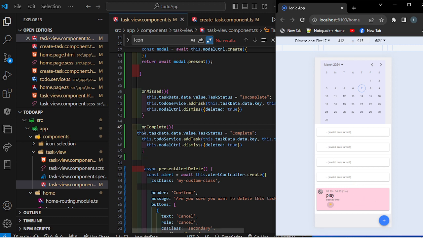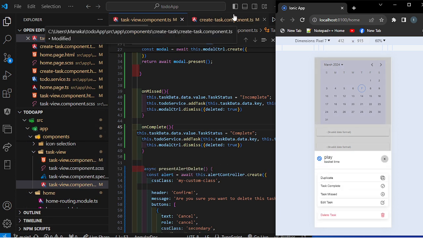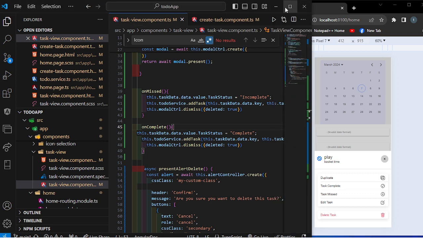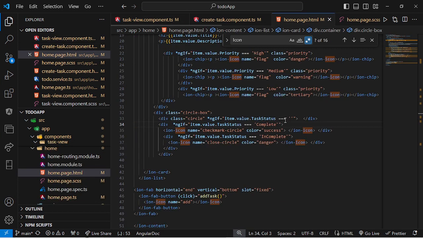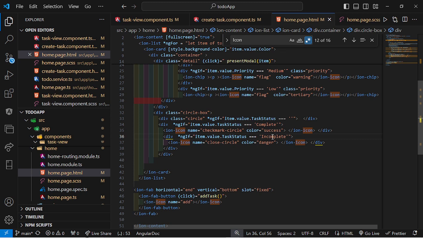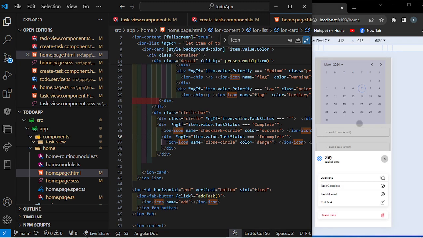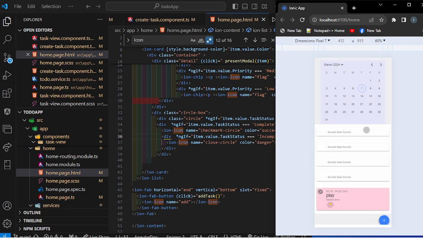Incomplete. Oh, all right, I see the problem now. I think it's the spelling of incomplete. So the problem is here. I think it's here, incomplete. So I think the problem is there, and now I think it's going to show.